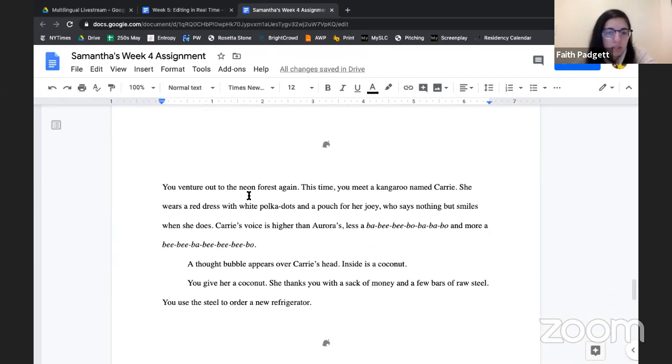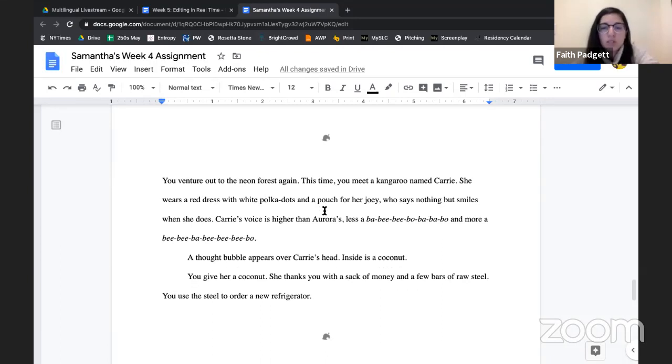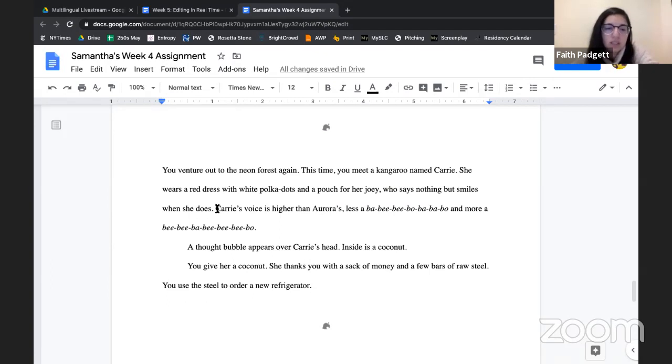You venture out to the neon forest again. This time, you meet a kangaroo named Carrie. She wears a red dress with white polka dots and a pouch for her Joey, who says nothing but smiles when she does. Carrie's voice is higher than Aurora's, less a ba bee bee bo ba ba bo, and more a bee bee ba bee bee bee bo.